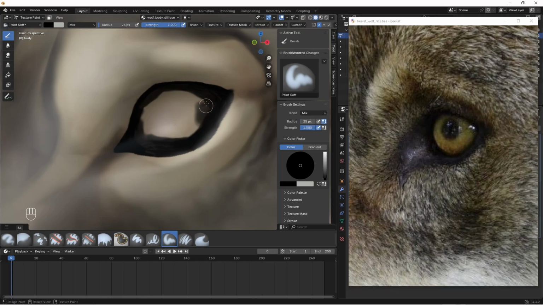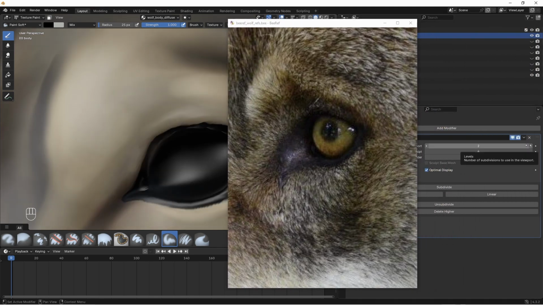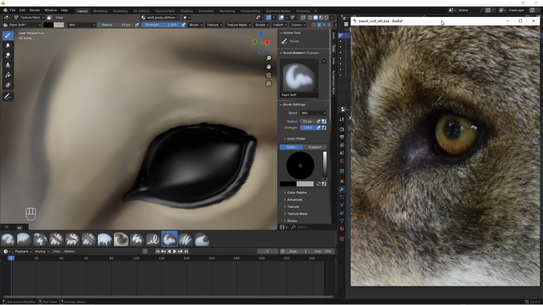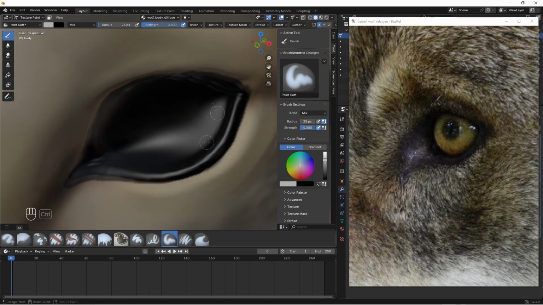We will paint the eye socket. The eyes will cover it, but we will paint it nonetheless. Now to add more detail to the eyelids, we will use a gray color, so that instead of being all black, the eyelids have some lighter parts.